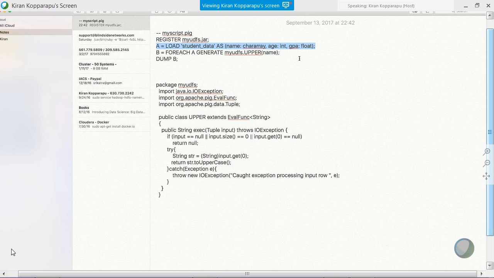That string is equivalent to the corresponding value of the input parameter in uppercase. So upper will give you everything in uppercase in the same string, and then for B you could say dump B. That's it. That's simple.